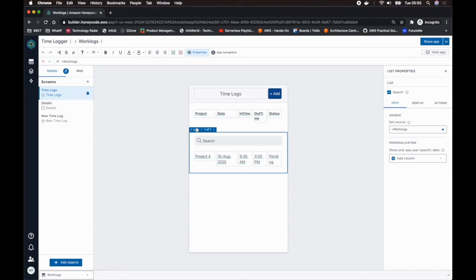This list component will render all the time logs, so it's like a repeater. I can see the data source is set to the work log table, so that's all fine. What I want you to focus on is the personalization section. This is where we add the column that is specific to the user. So I will click add column. Our specific user column is employee, so I'll select employee. With this change, it will only show the time logs of the logged in user.